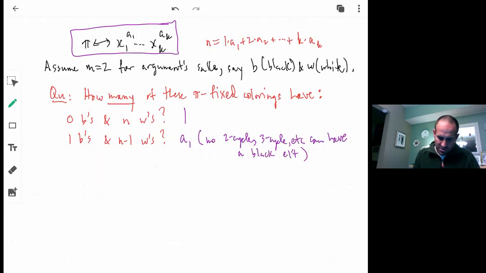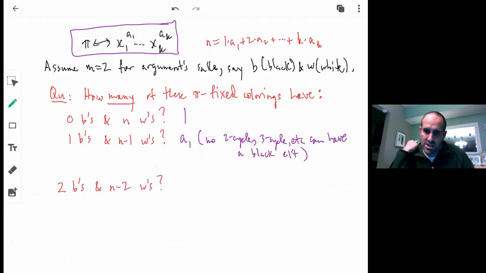So at this moment, let's go one step further. I'm going to give myself a little bit of room here. What about 2 blacks and n minus 2 whites? Well, that's a little bit more interesting. First of all, this guy right there came exclusively from the 1 cycles. I couldn't use the 2s, the 3s, or anything beyond that.